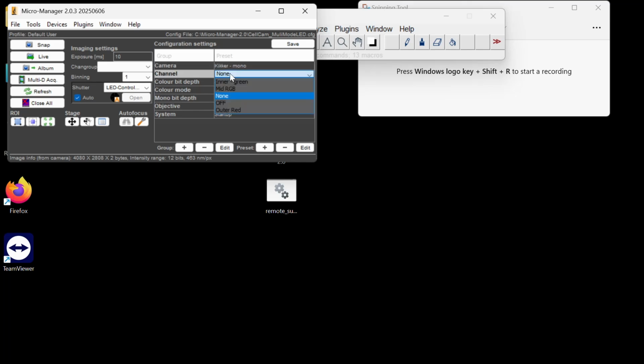In the Micromanager control window, open the channel menu and select a Brightfield illumination source. We recommend that you start with mid-RGB, which will illuminate your sample with a combination of red, green, and blue light. Click the Live button in the Micromanager control window to begin live image preview.